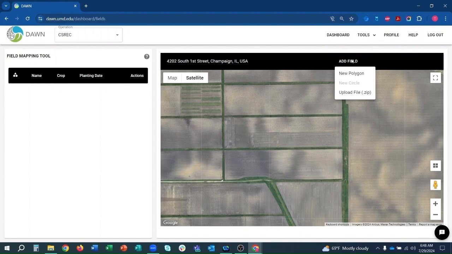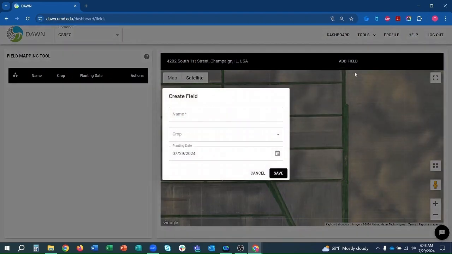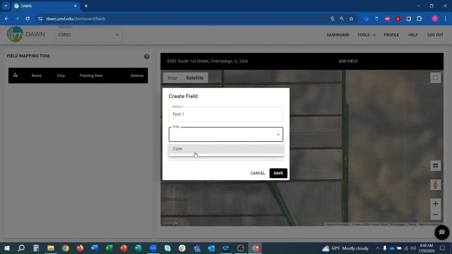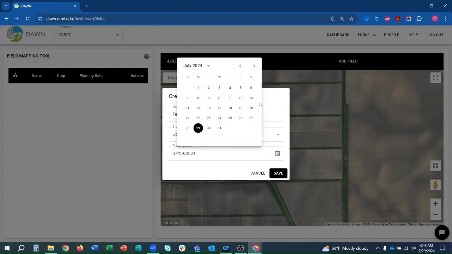A new field can be added by a polygon or by uploading a shapefile. In this case, we're going to choose the polygon. We'll just call this field Test 1. At this point, the tool is only supporting corn, and our plant date on this field was relatively late this year. I believe it was May 30th.